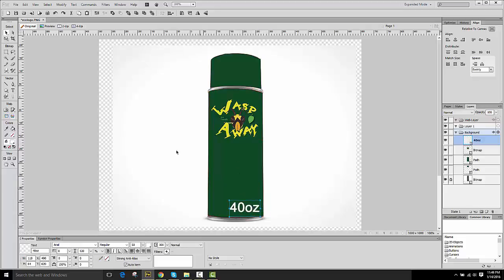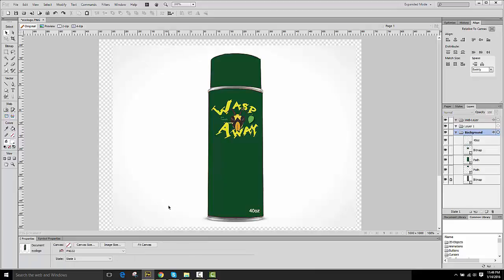We could even import our can if we wanted that had all the elements already designed. But it's always nice to create your own stuff, because it's fun and it gives you experience, and it helps you do a lot of the things that you might want to do in the future that you don't know how to do.